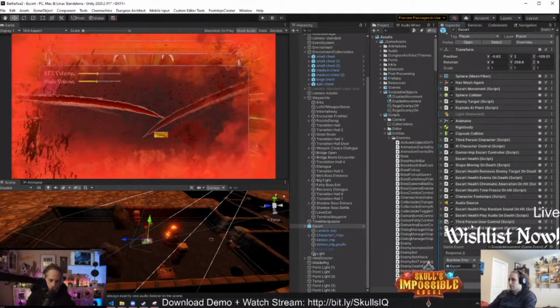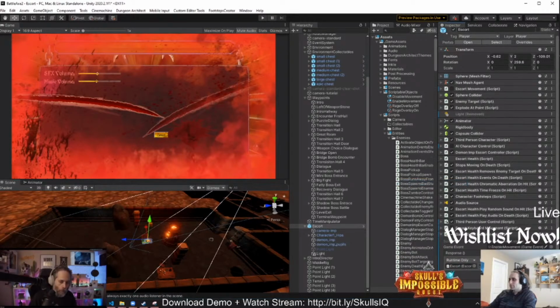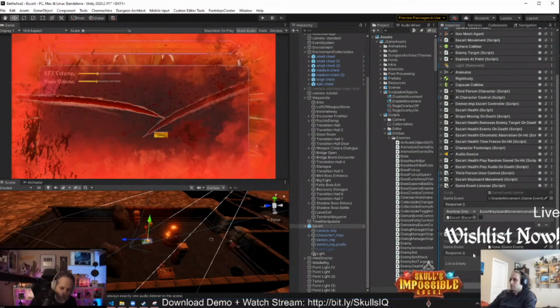Okay, that's not what I wanted. I wanted to disable my keyboard movement. Okay, enabled equals false. And then add another listener, same thing, game event listener. Oh, whoops, this one's disable, so this one's that. And then, can I just copy that? Copy, paste. Okay, so disable movement, enable movement.